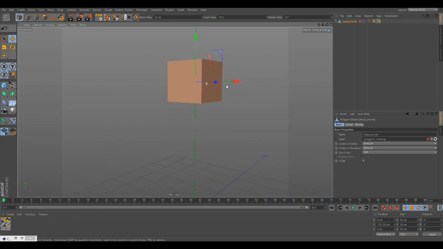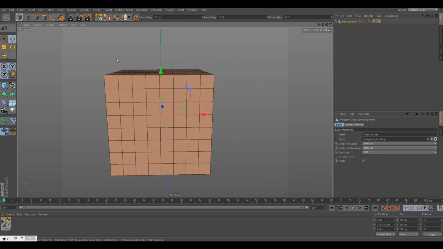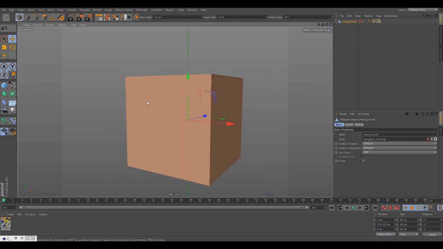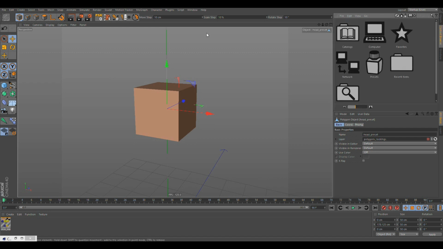So this is just the head preset, and it's perfectly UV mapped, so you don't have to UV map it yourself. You just copy this in there and change the skin of it. Stuff.